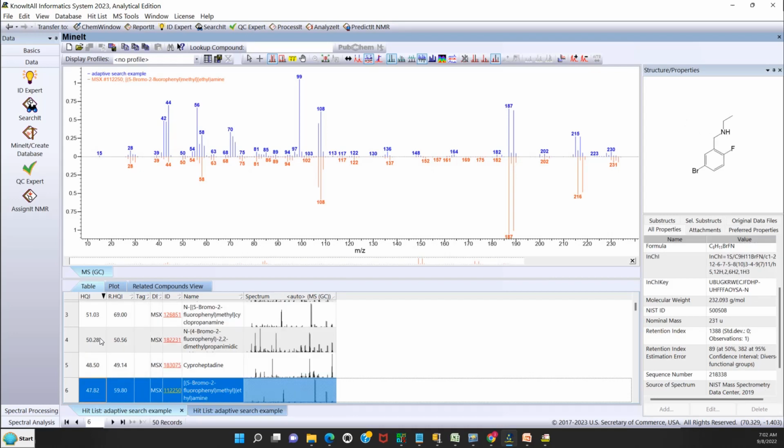So you can see a good many hits that show that the bromine and the fluorine are probably on the aromatic ring. So that helps me feel that the proposed structure is reasonable, that it is an isomer of the structure that I drew originally.